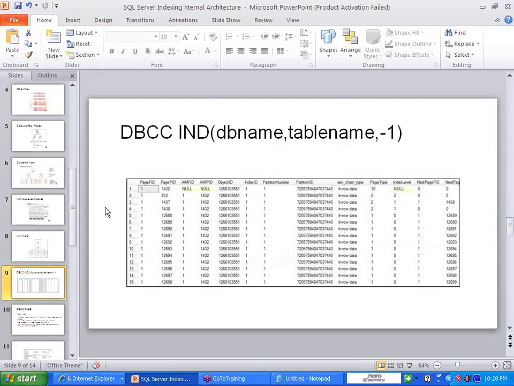Okay. So now comes the undocumented commands. You are aware of DBCC commands, right? A little bit. So, database consistency check commands. In your SQL Server, you can go through them.